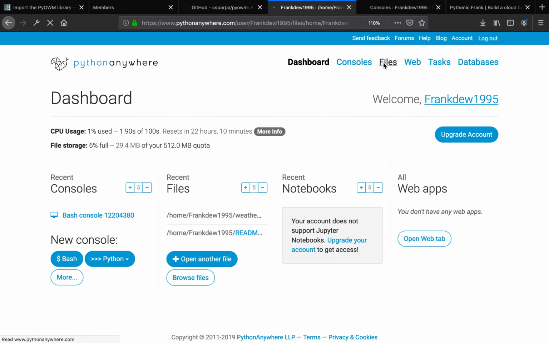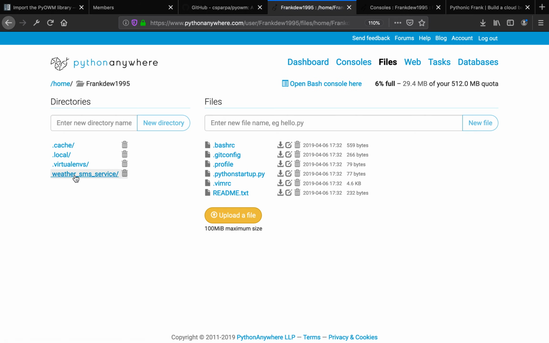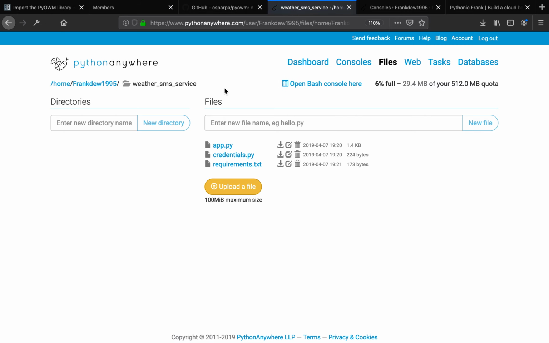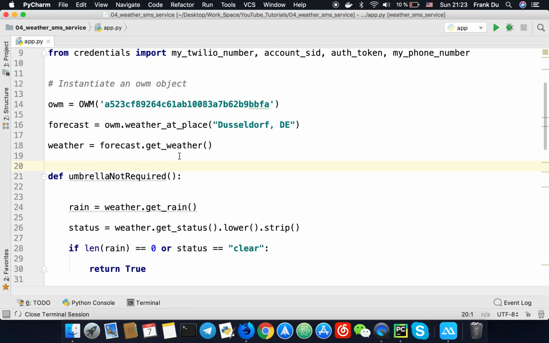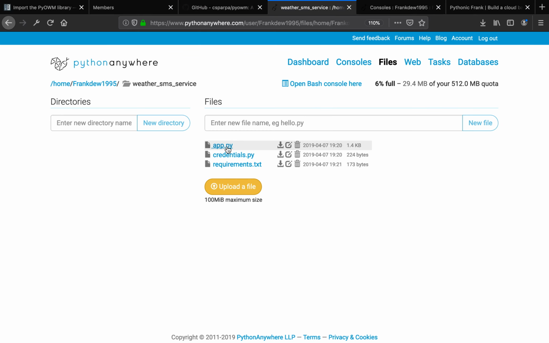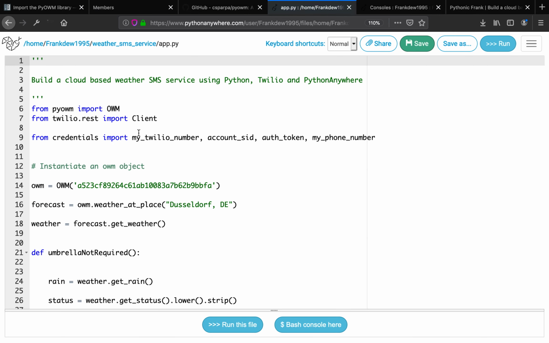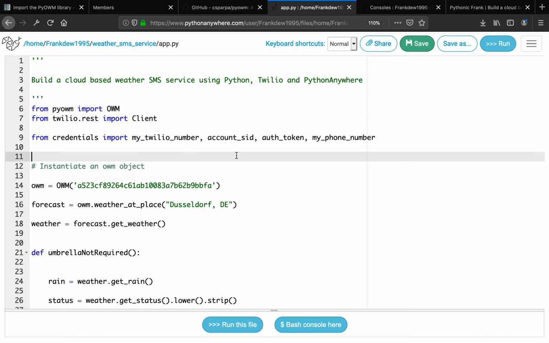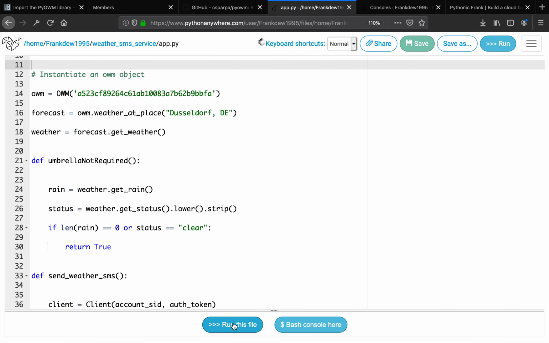Now let's open the file to run it again, to make sure everything is working just like in our local environment. We could open this app.py file. I'm going to show you something that occurs in some cases. It's not going to work out here, and I'll tell you why. I'm going to run this file.